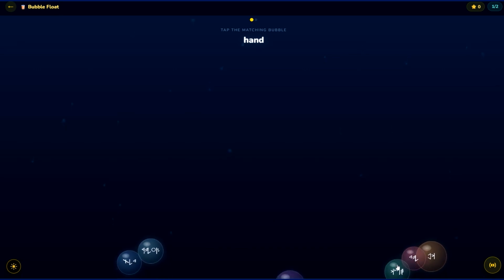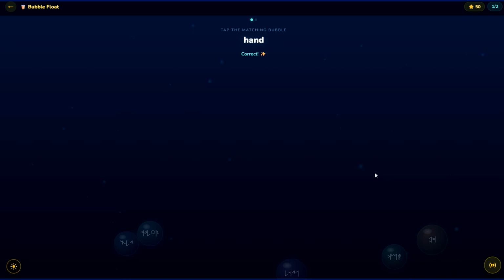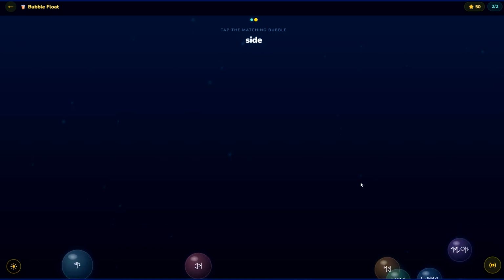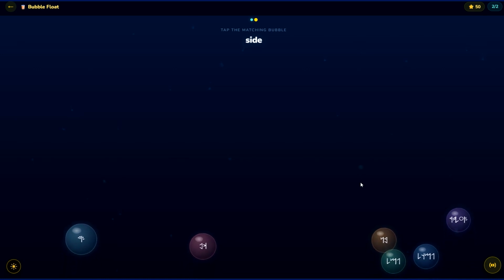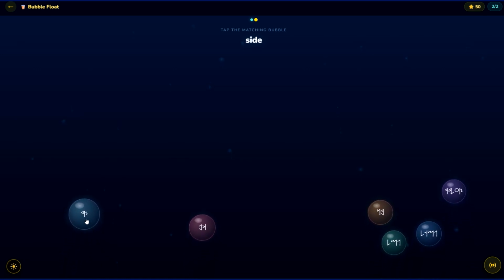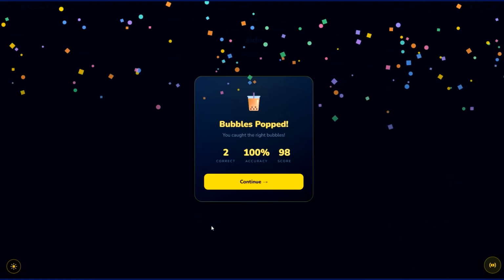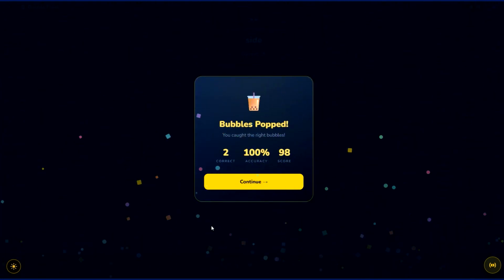Bubble float is the next game. This is kind of like the balloon pop, but this is bubbles. Okay, so now we've got to find the word hand real quick. There's the word hand. This is fun for children, as you see. So if you have young children, I would recommend doing the silver plan. It is more money, but if you have many children, it could be useful for you. Let's say you have 7 children, all 7 on your account, and you could monitor them, and it would save you money.